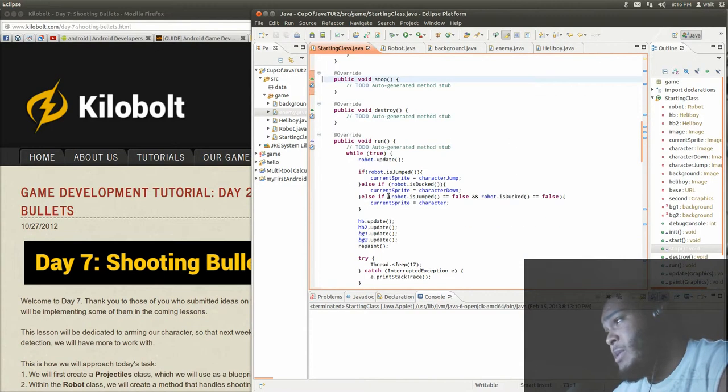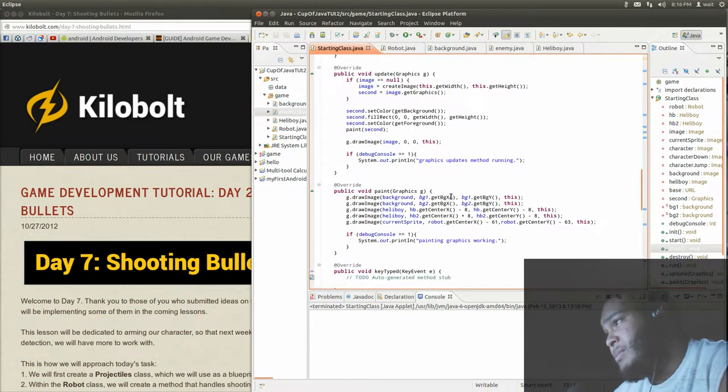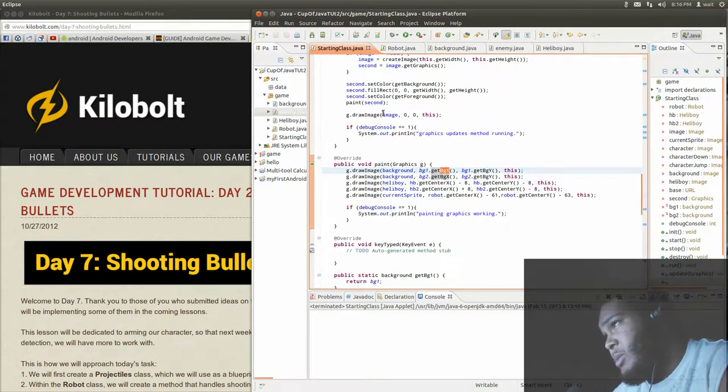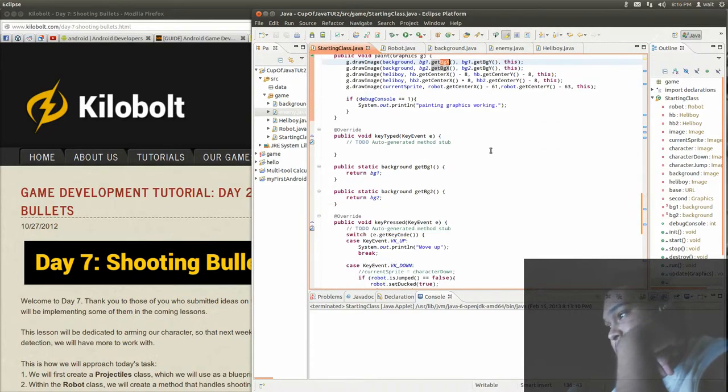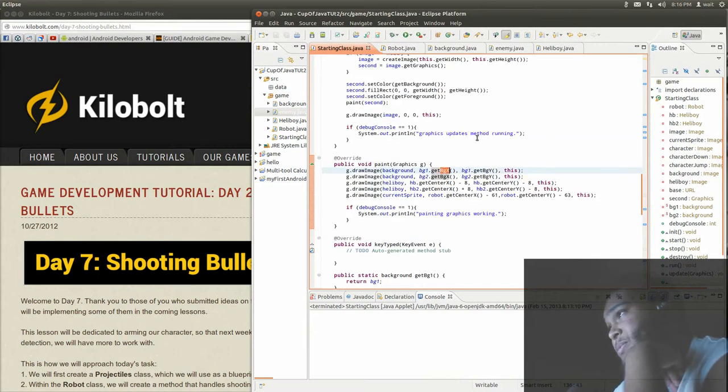Like let's see where it's been used right here. So BGX, that's a variable in, I think, background, and after running the set get thing, now you can actually get the value of BGX for BG1. So that's all cool.